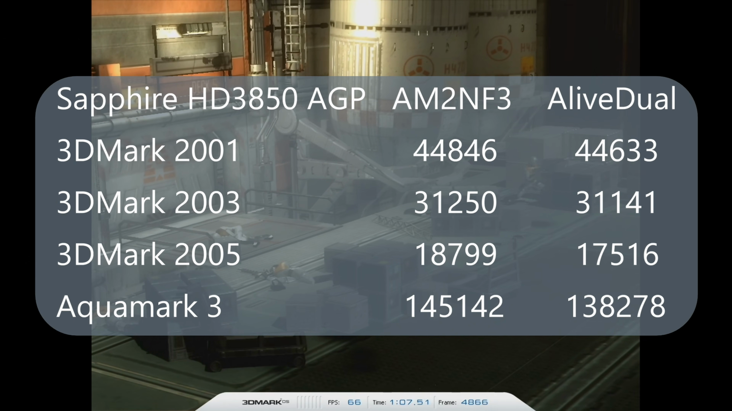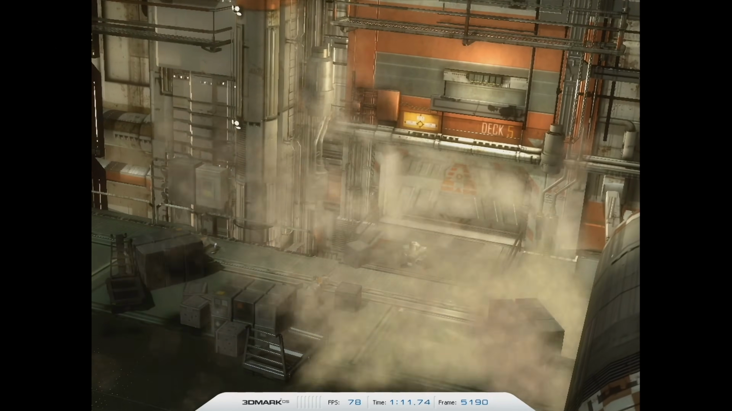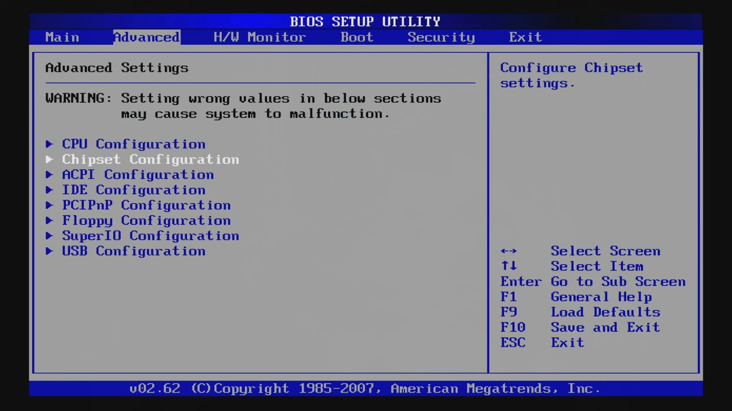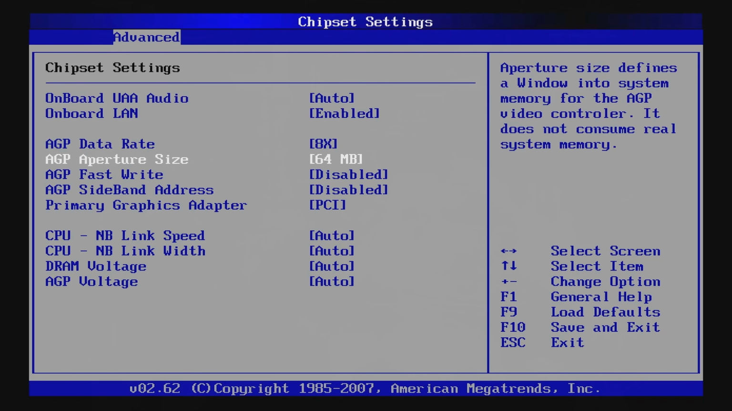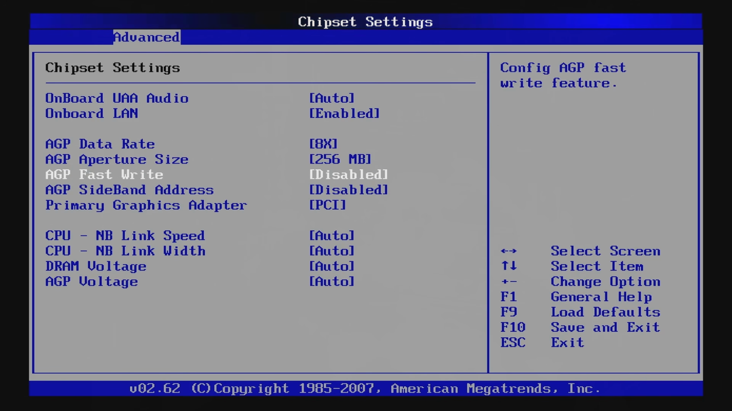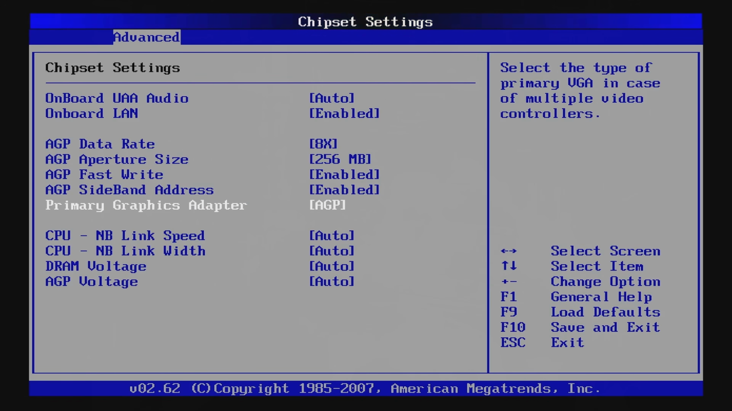To be completely fair, when I first ran the benchmarks on the AM2 nForce 3, in some cases I got almost 50% lower scores, but after a closer look, in the BIOS I noticed that the fast writes and the sideband addressing were disabled. Let's see the results for both of these cases.